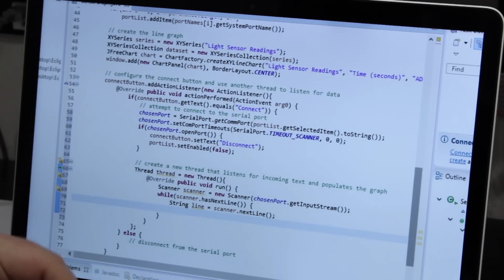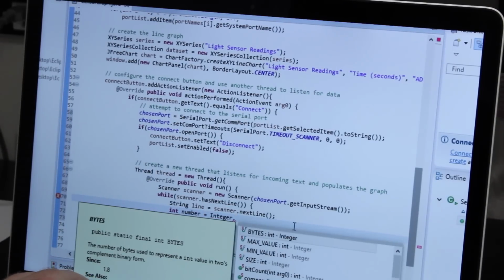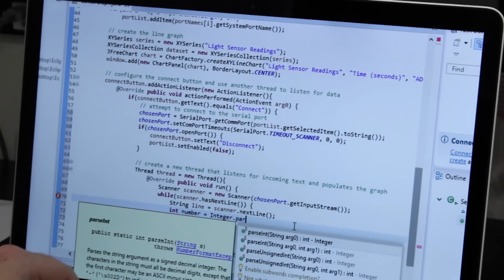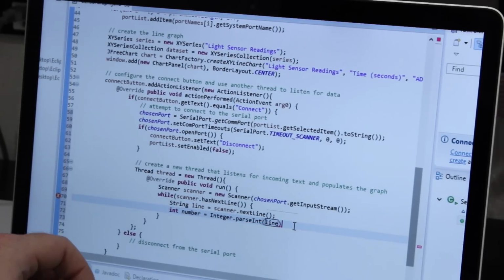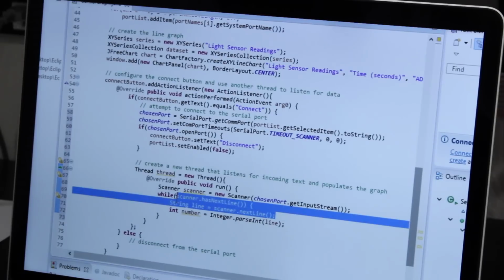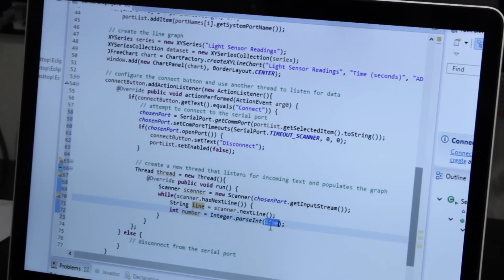We want to convert it into a number. Store it in an integer. We call it number. We need to convert that string into a number, and there's a method in the Integer class called parseInt. So Integer.parseInt, and you give it your string, which in this case would be line. So we got a line of text from the serial port. We have that in the form of a string. We want to convert it into an integer. So we convert it and store it in an integer.